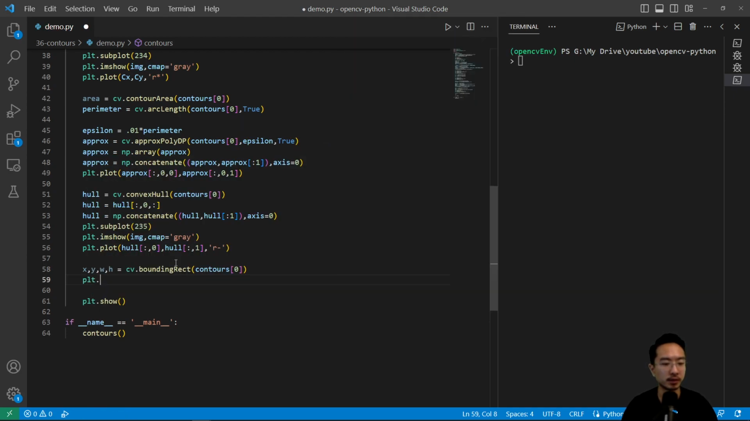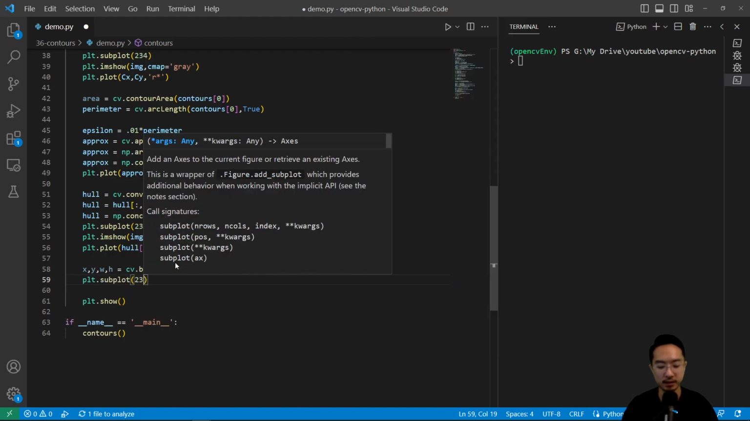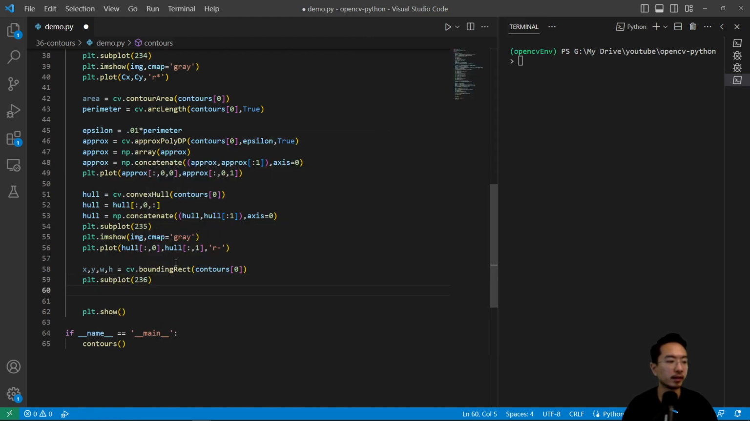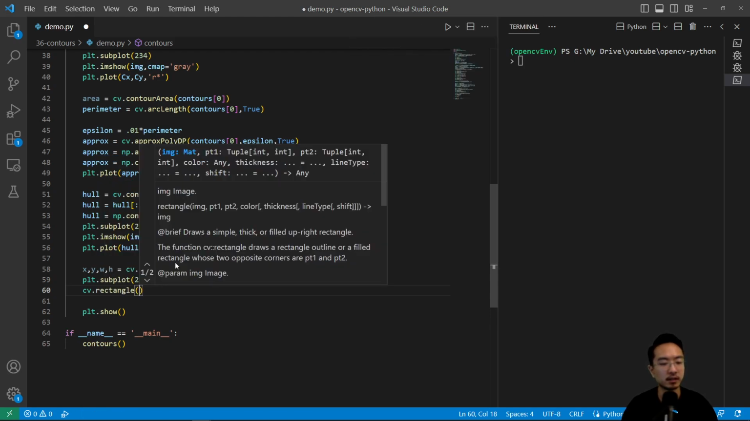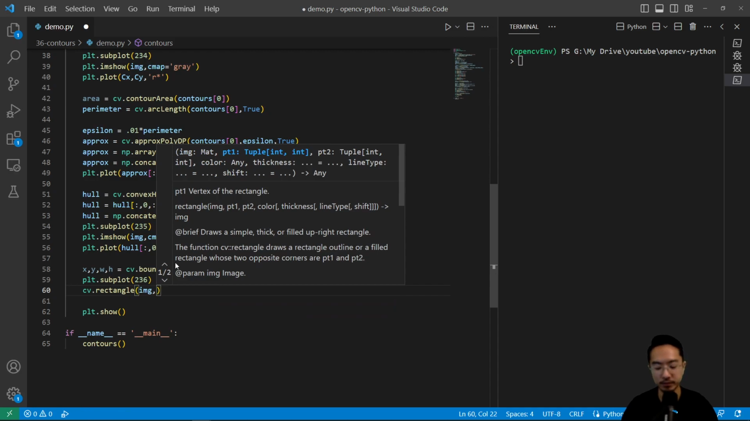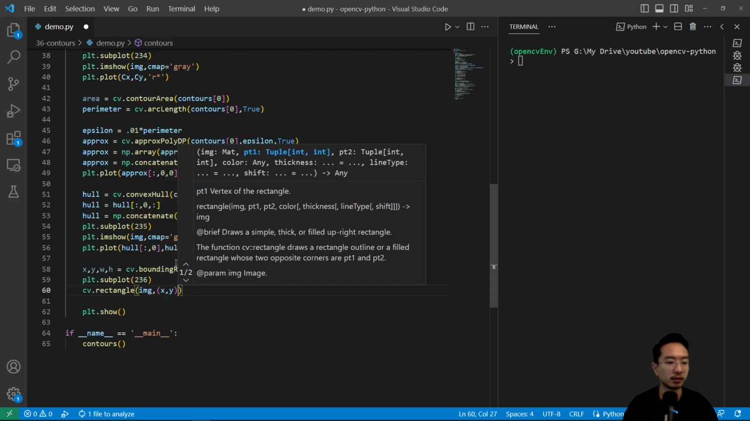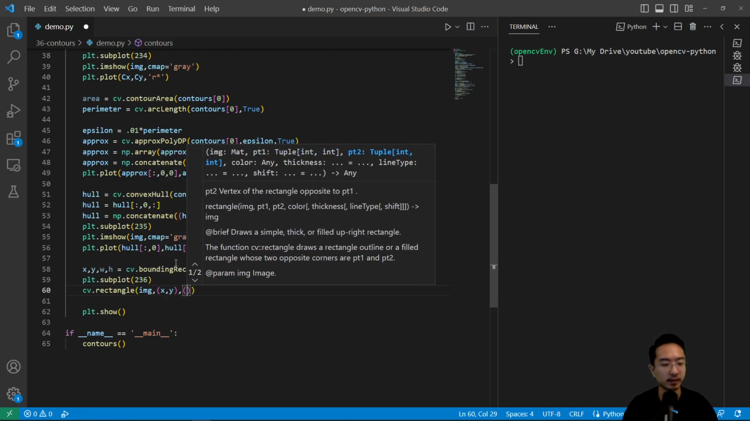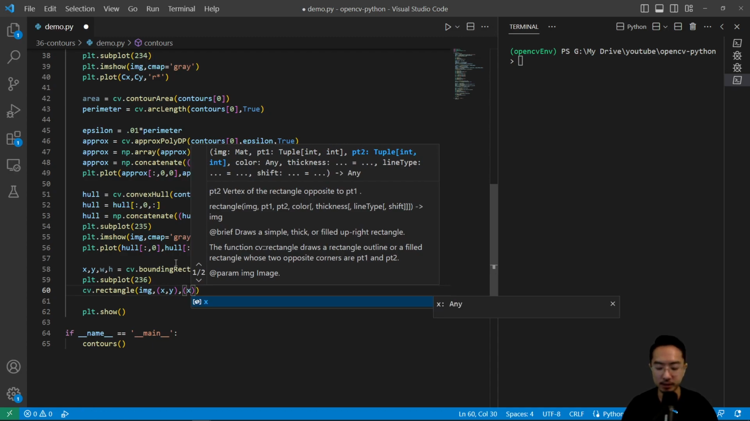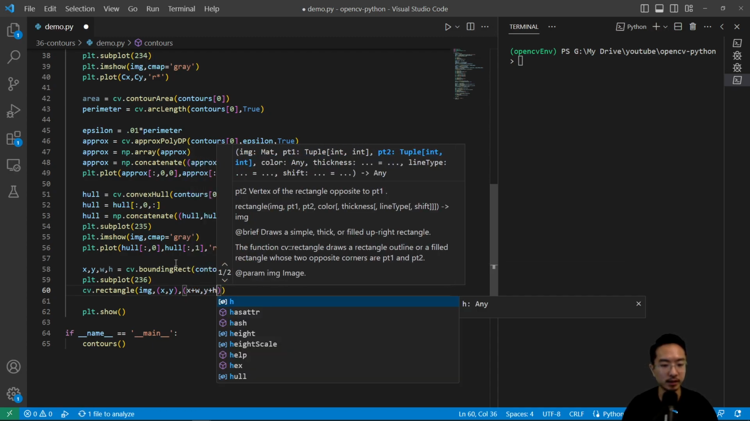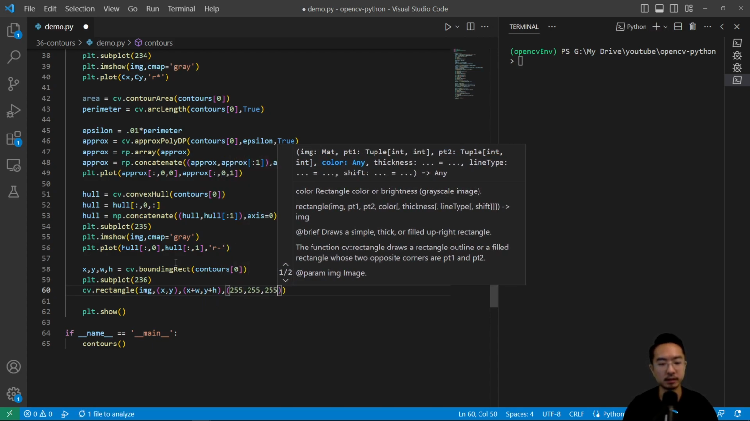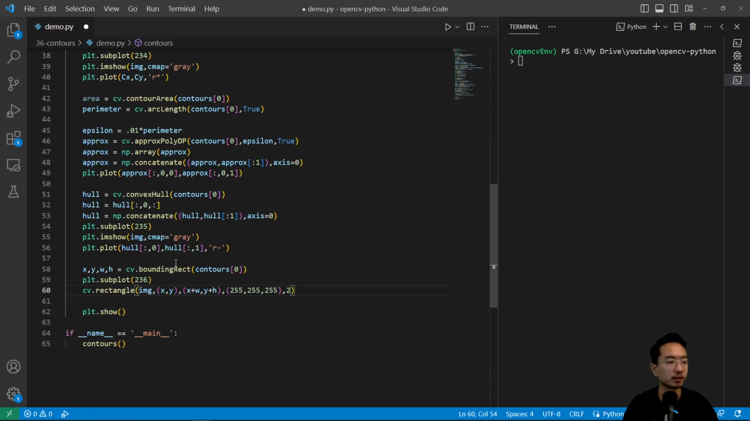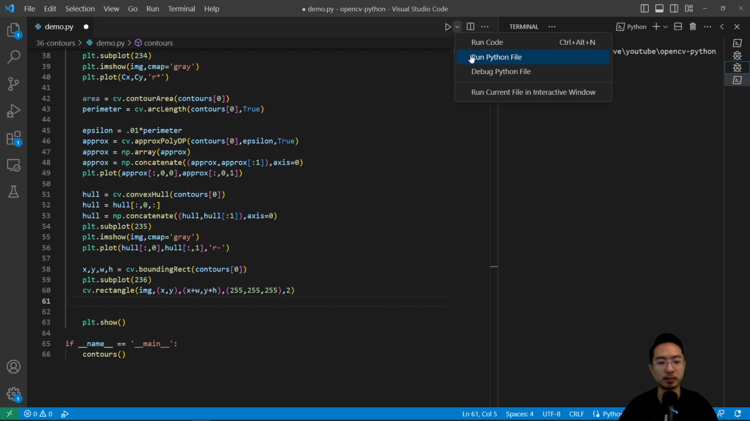And next we're going to do plt dot subplot. This is our sixth one, and then we could use a rectangle function, which will draw a rectangle. So if we go ahead and pass an image, we're going to start off with the xy location, and then our new point is going to be x plus w, and then y plus h. And we'll draw a white box, with a thickness of 2. And then this should show us our box.